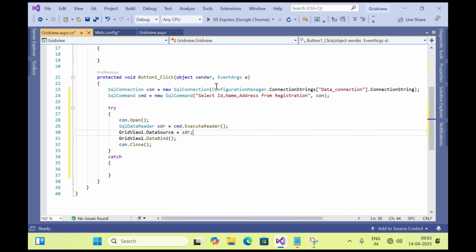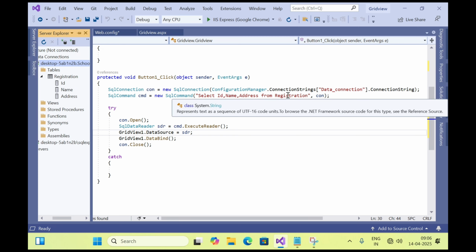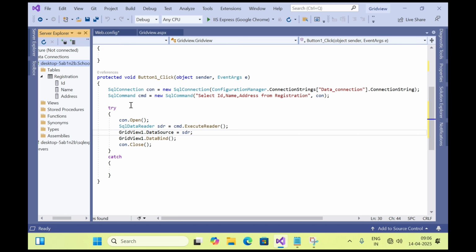First line of code is for connecting to the SQL Server database. The second line is the SQL Server command, and my SQL Server command is cmd. So let's see my table first. My table is registration and these are the fields. So in my SQL command I am writing select ID, name and address, which are the fields of this table, and registration here is the name of this table.